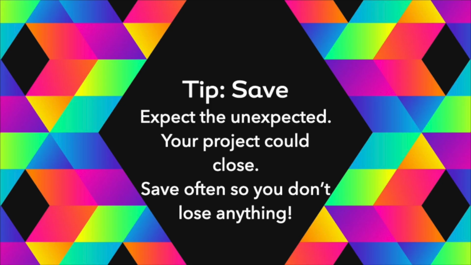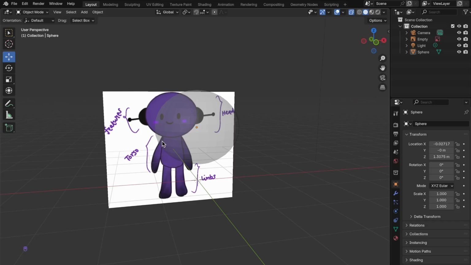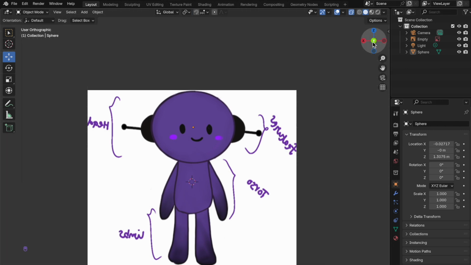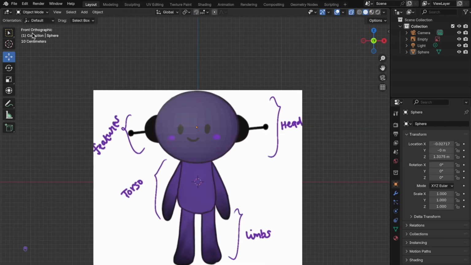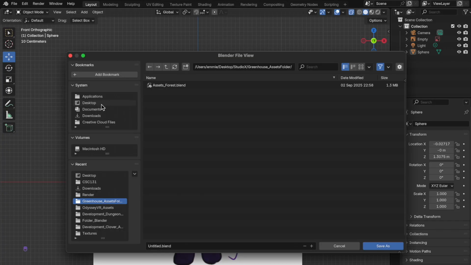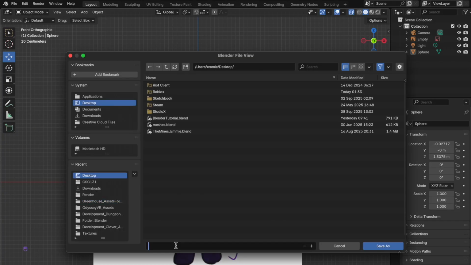Like before, let's save our blend file, that way we won't lose our progress. So I'm just gonna go back in here, and just like before, since this is a new project, we're going to hit File, Save As, and then I'm going to save on my desktop, and I'm gonna name this Blurp, because that's the name of my character. And you should see it as a .blend file, and you just wanna save.